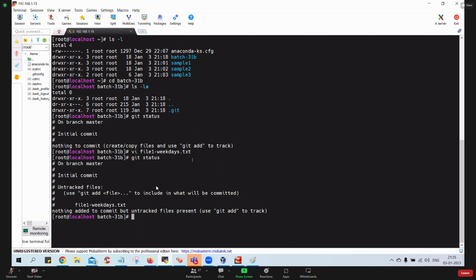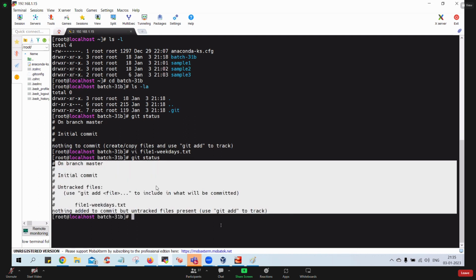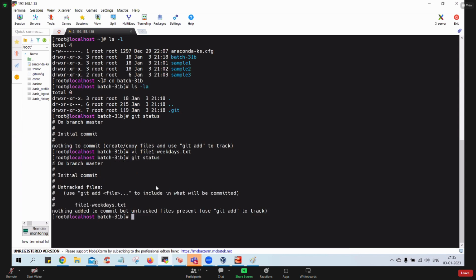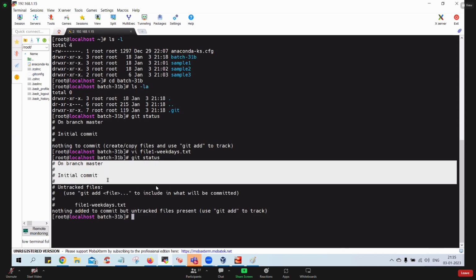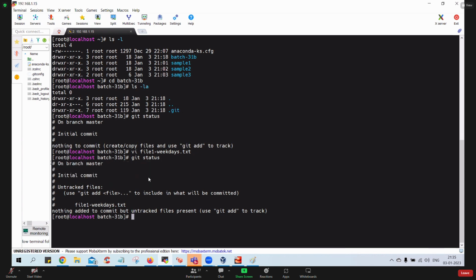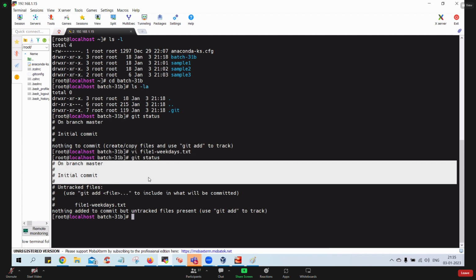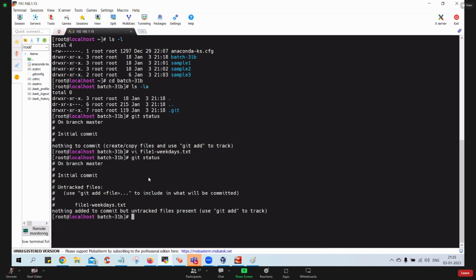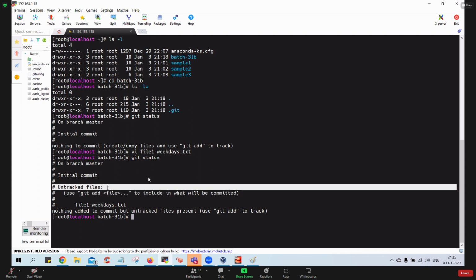Once you fire this command, you'll get some message like this. I want you guys to ignore the matter till here. The reason is you will understand these first two lines when we reach the concept of branching. Till the branching concept, you can blindly ignore these two lines. You have to start focusing from here. It is telling that some untracked files are there, and it is telling you this is the file.